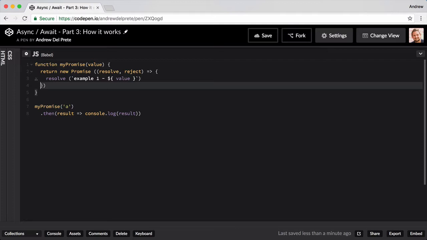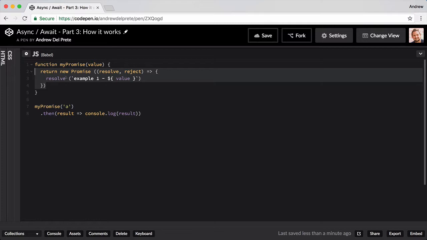So what we have here is a function called myPromise that receives one parameter that we're calling value. This function returns a promise that is resolved with a string that has example1 and our value that we've passed. Next, we invoke our function below, pass it a string for our value parameter. Since our function is returning a promise, then when it's resolved, we're console logging out the result.